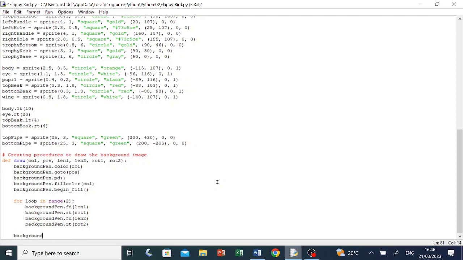Background, capital P pen, dot, end, underscore, fill, open brackets, close brackets. So now we've filled the shape with the colour that we assigned. Enter.